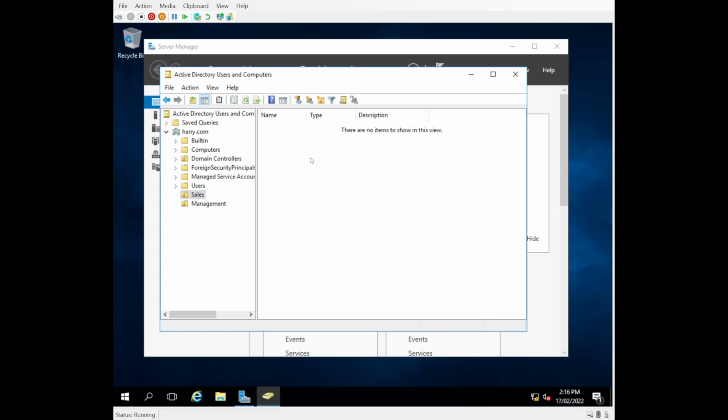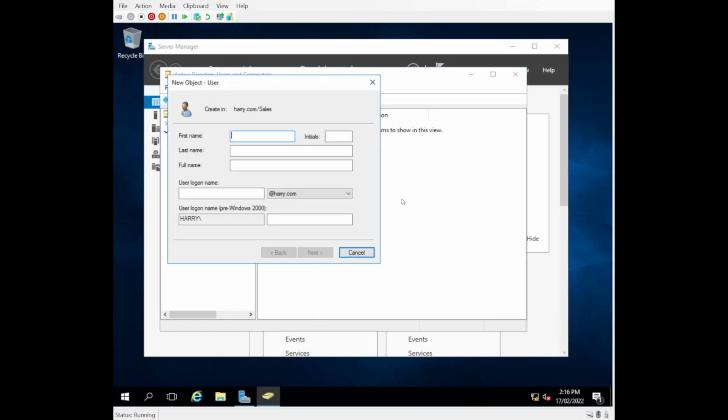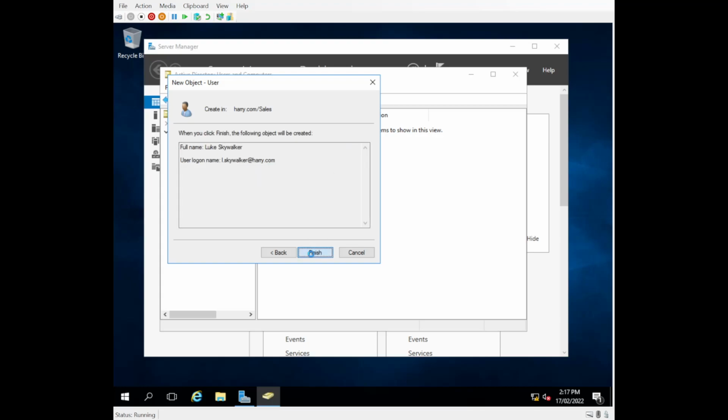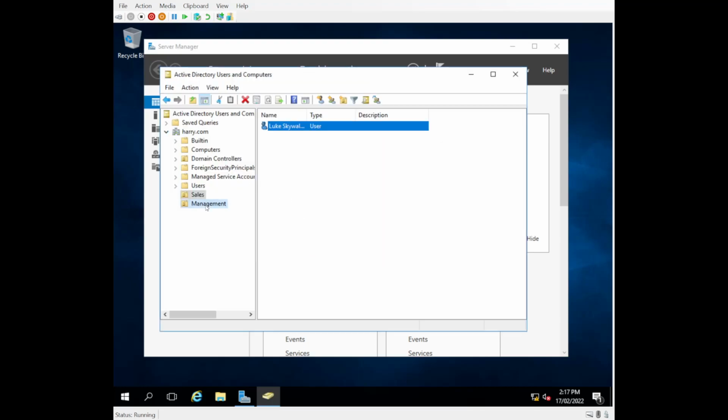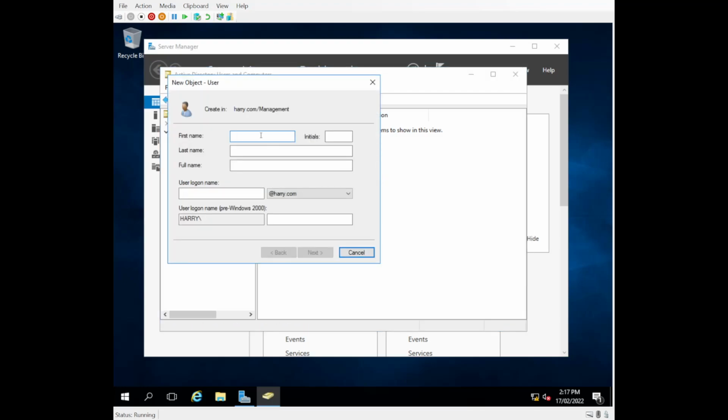Okay, so in sales, we're going to create a new user, and we'll say Luke Skywalker, L Skywalker. Next, I'm not going to worry about the password settings too much. We just want Luke to log in, that's all. I do have other videos on more sophisticated configurations for these guys. And over here, we're going to have a new user called Harry Potter.